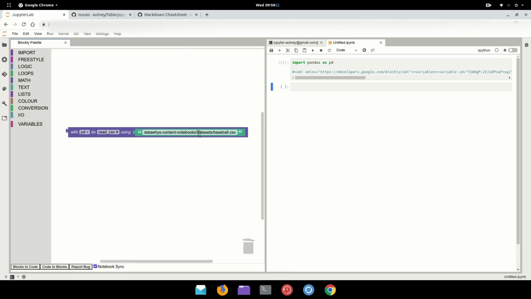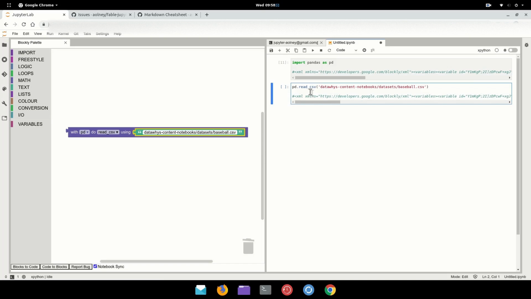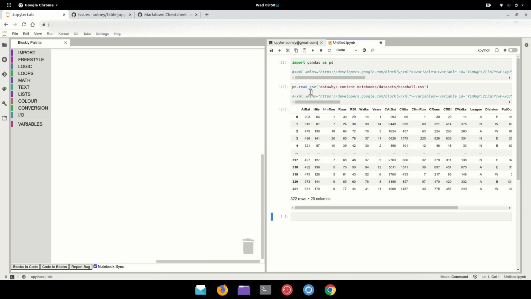This is called a path. And depending on your operating system, this divider between folders may look different. In Unix, Linux, and Mac OS, I believe that's a forward slash, or maybe it's a backslash, always getting confused. But in Windows, it goes the other way. So anyway, this is how we read a CSV. I can hit blocks to code, and it generated this code for us over here, which I will then execute with shift enter. And this is a nice feature.